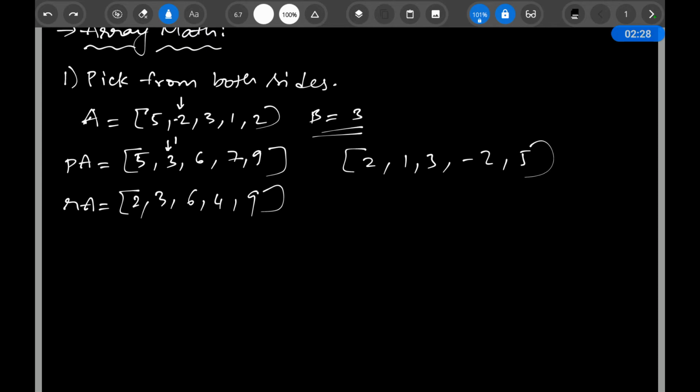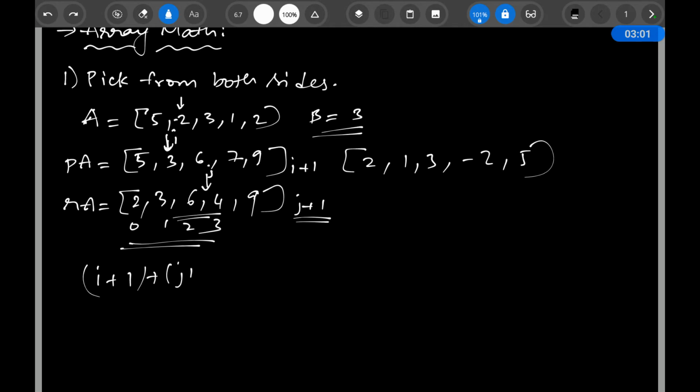Now we want to pick one index from here and another index from there. Suppose I have i from here and j from there. If you have j here, then you have j plus 1 elements here, because this is 0-indexed: 0, 1, 2, 3. If j is equal to 3, that means you are actually adding 4 elements, that is j plus 1, and here too you have i plus 1. So i plus 1 plus j plus 1 would be equal to b. That means j would be equal to b minus i minus 2, right?